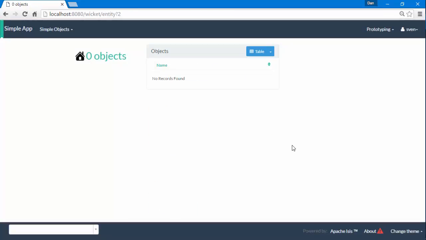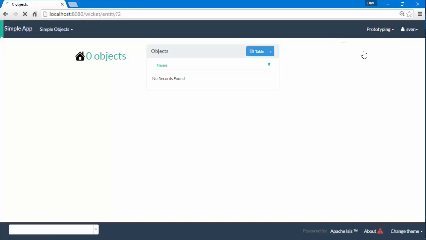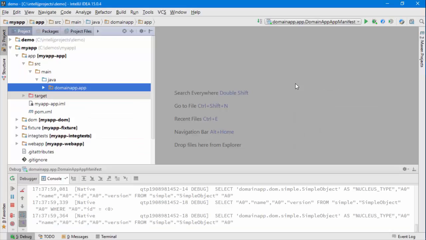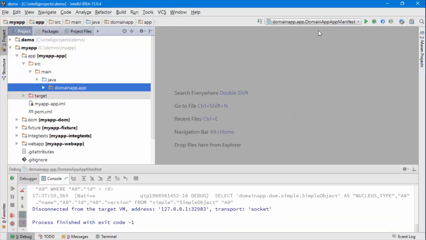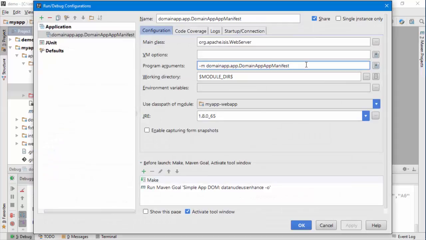And then also we can see that there's no objects available. If I wanted some, I'd have to create some using the fixture scripts. Okay, so the way in which the application is running is through this app manifest, and we set this up using this command line argument to the web server, which is here.